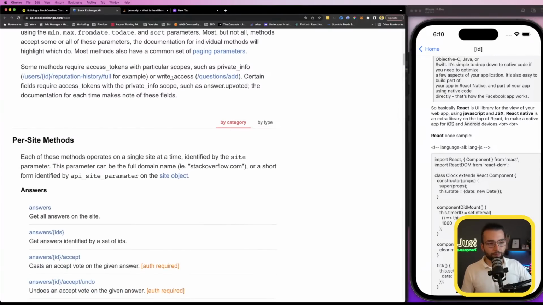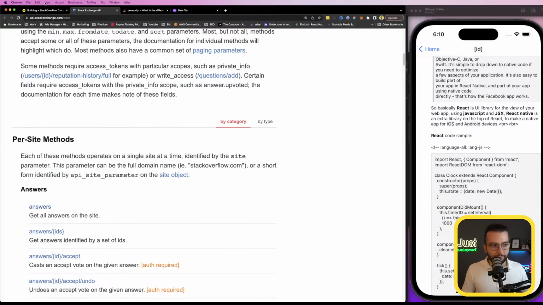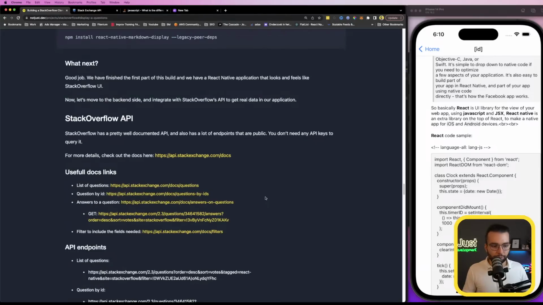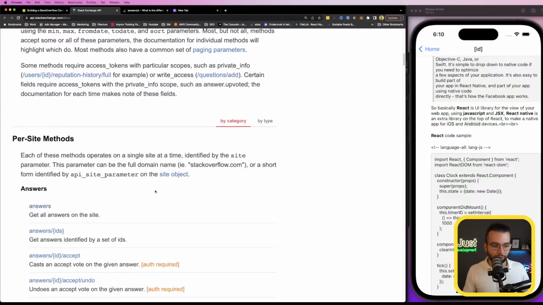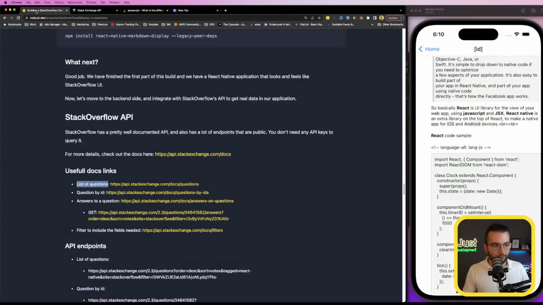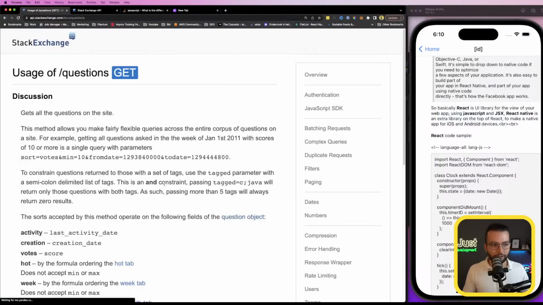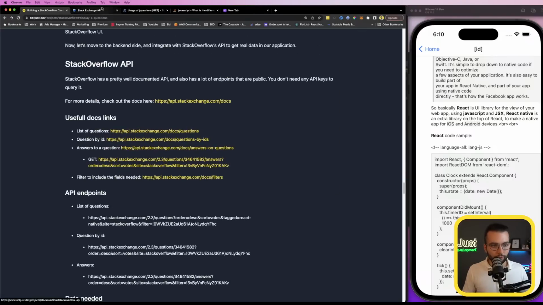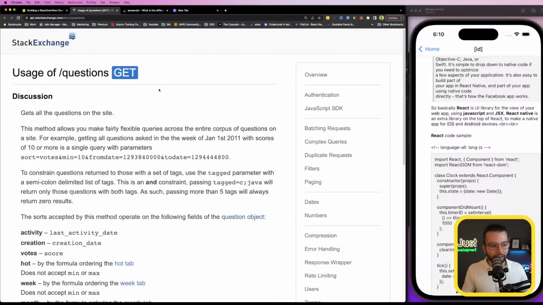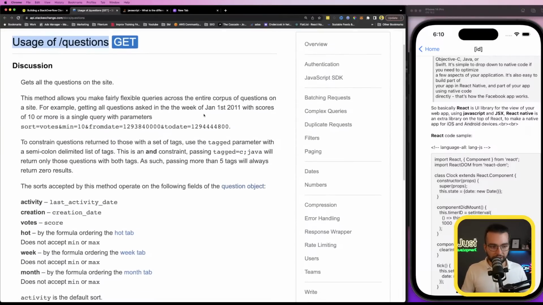We're gonna check the documentation of every single method that we're gonna have to work with. For example, on the home page, what we will be interested in is this list questions. You can open this documentation, or you can open it here. Let's actually open it from here. Open in a new tab, and here is the documentation for getting all the questions.